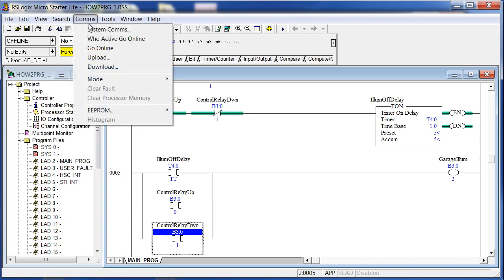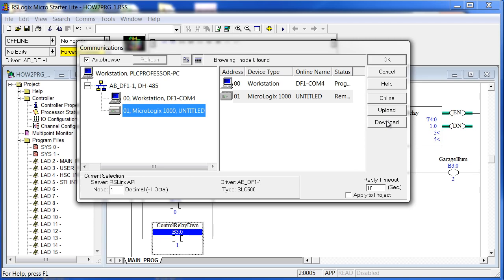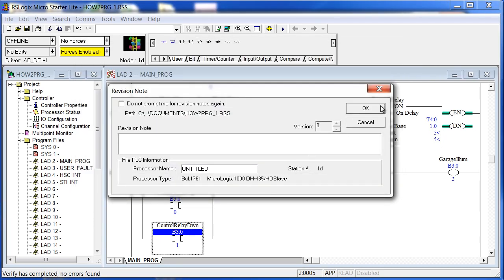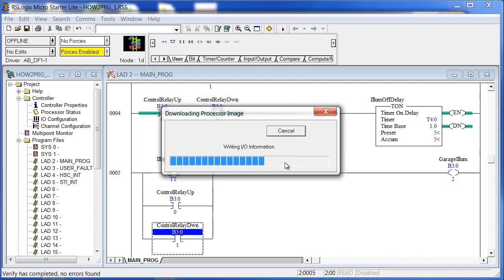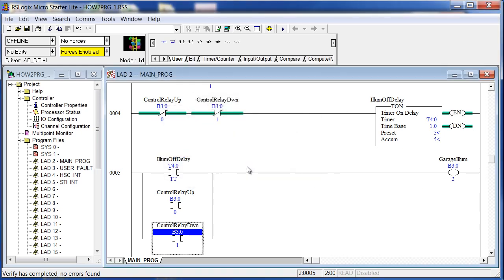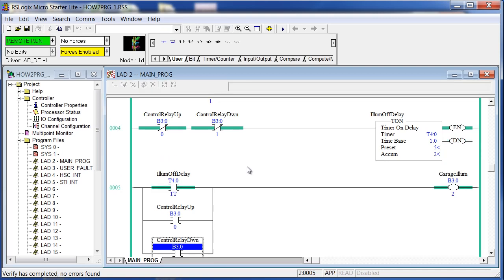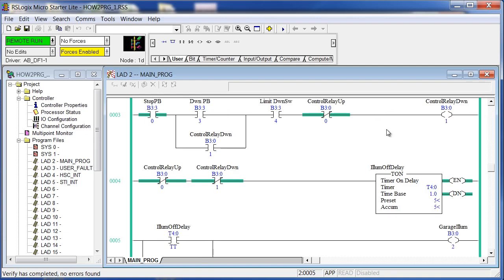I'll go back to comms, system comms, over here to download. Yes, yes, downloading. Back to run mode, online. Now, the garage light is on, well, it's not on right now. That bit was on in memory when we left, but when we downloaded and changed the program, it turned right back off, but it was on for one scan. Don't worry about that.